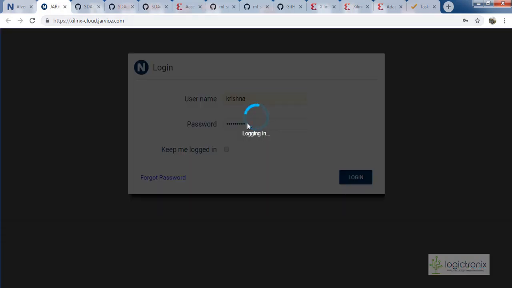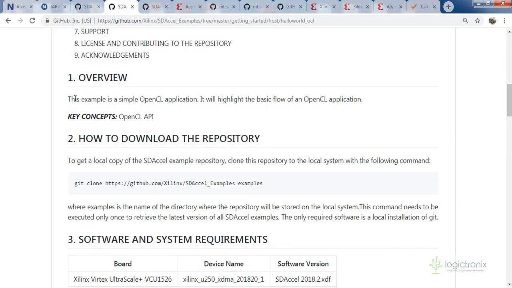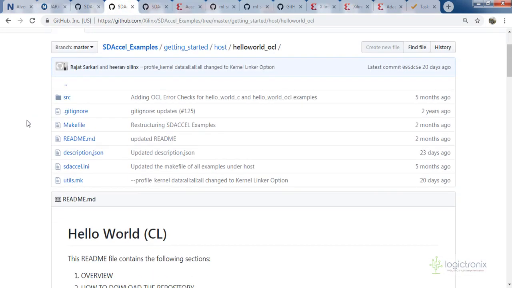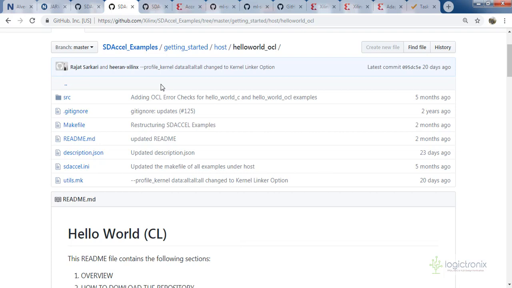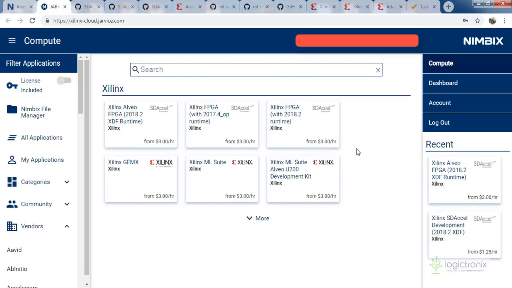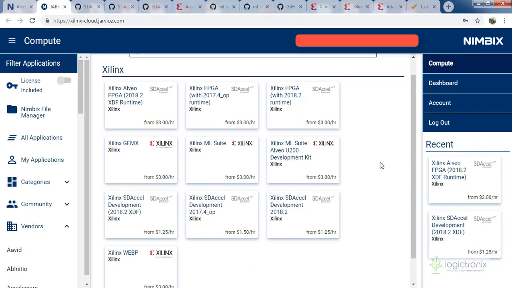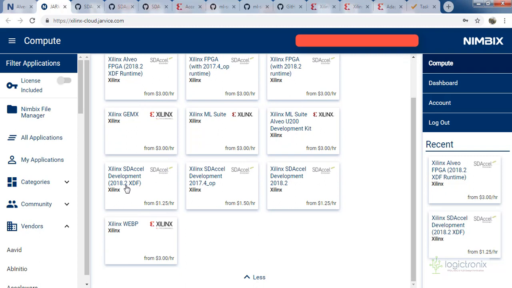After we log in, we are going to run the Hello OpenCL application on the Alveo FPGA card, which is located with the Nimbix Cloud server. First of all, we are going to build our project and simulate it with software-based simulation and hardware-based simulation, which is called emulation: software emulation and hardware emulation. Then we will create the executable file and run it on the FPGA platform. So guys, let's expand it, and we need to have Xilinx SDAccel development 2018.2 XDF.